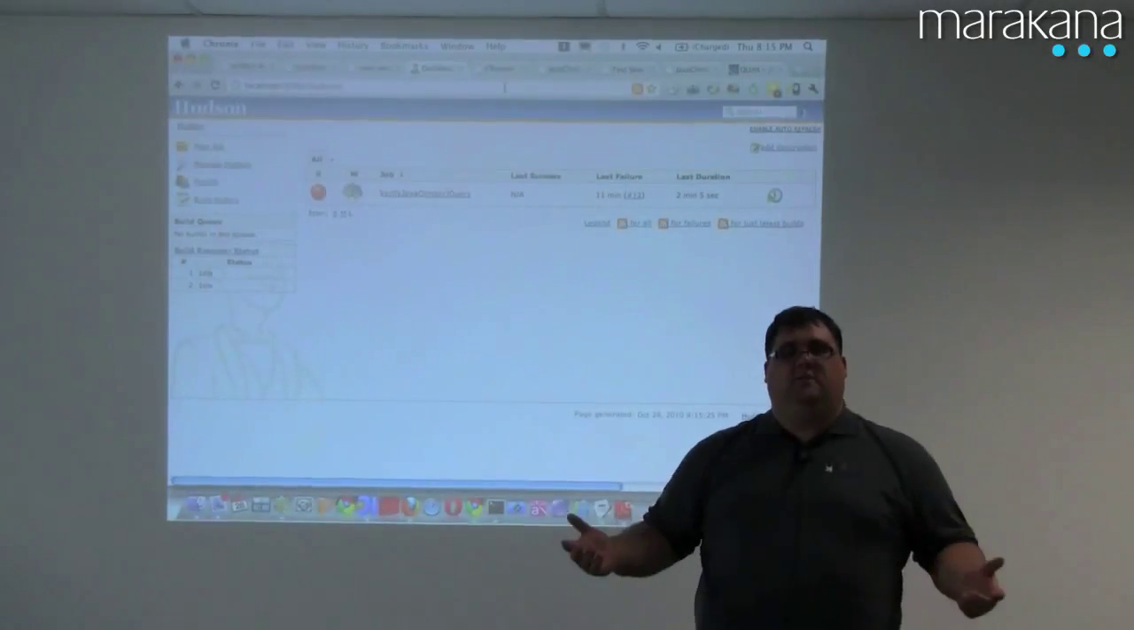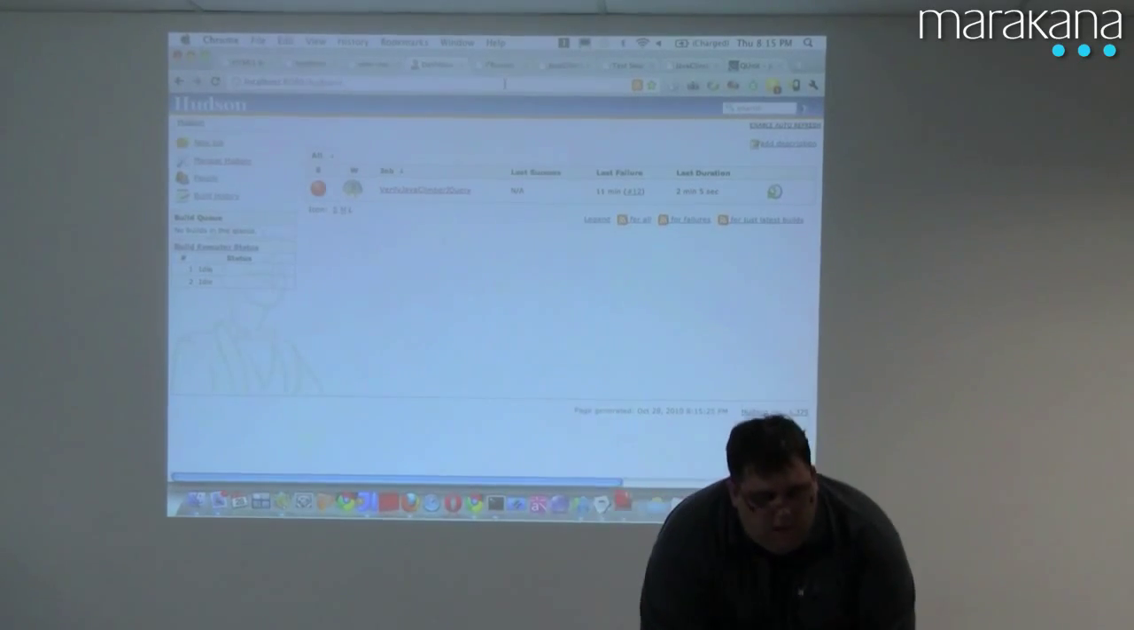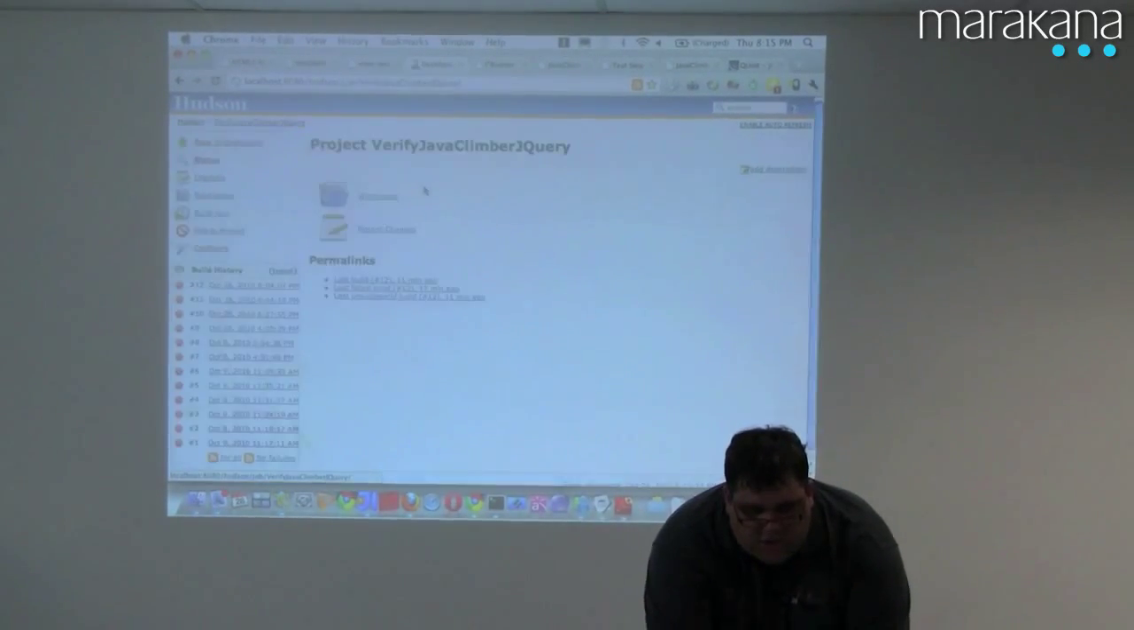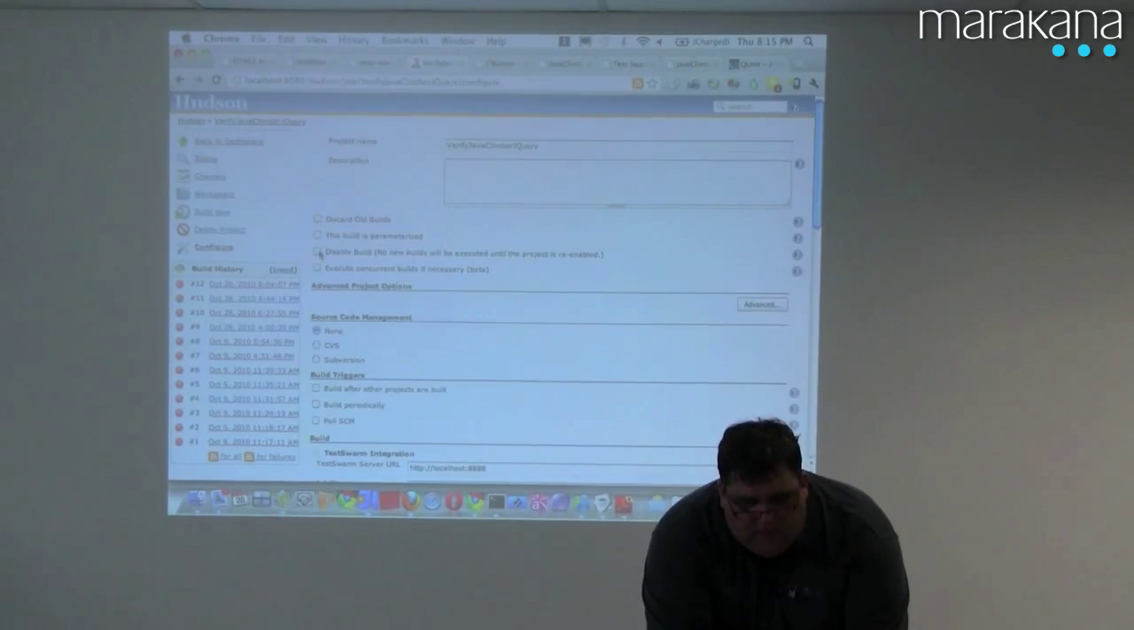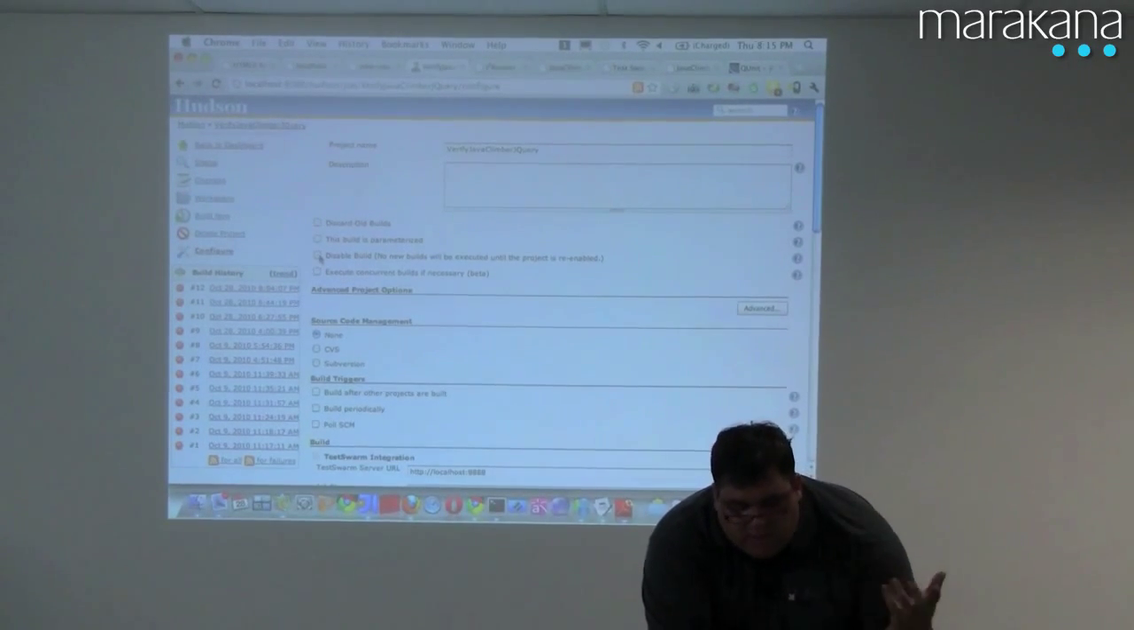So here's Hudson. I can create a new job, and then here I'll just show you my job that I made. I can configure that job, and if I want to disable it, not to run anymore, I just click that button. It disables it, but it keeps everything ready.